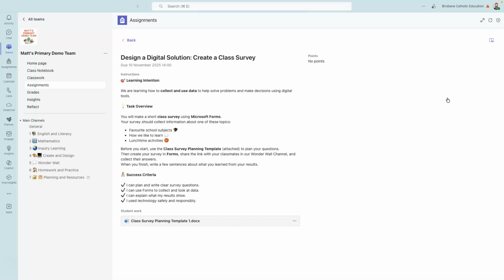So you can see that I've got an assignment that I've made here for a Year 4 class around creating a class survey. You can see that it's quite user-friendly. Students can quickly and easily see what their learning intention is, what the task overview is, and their success criteria. You can see I've also got some student work.